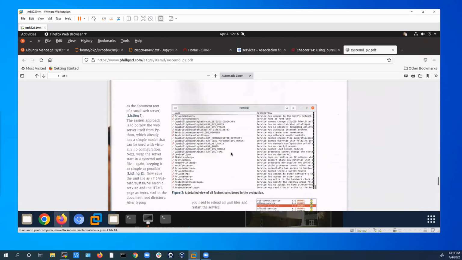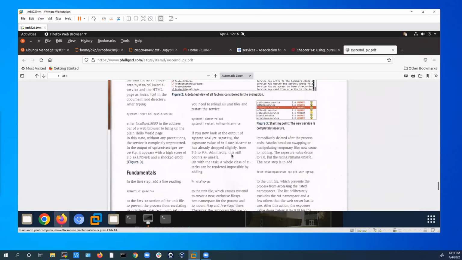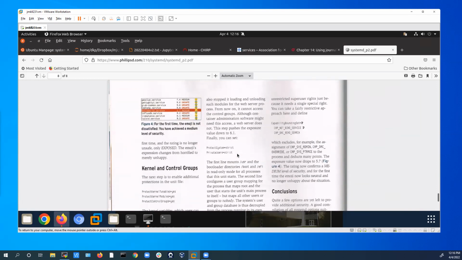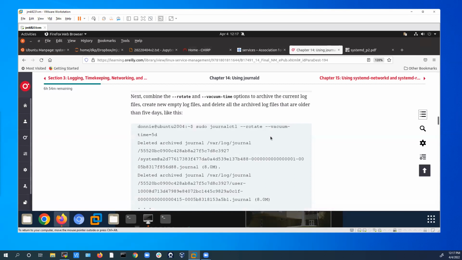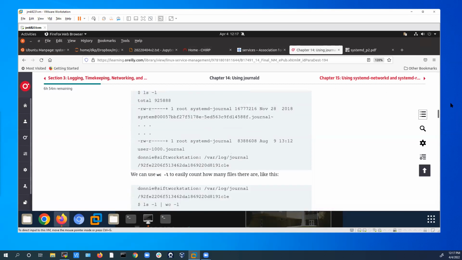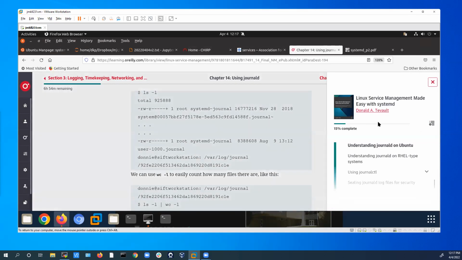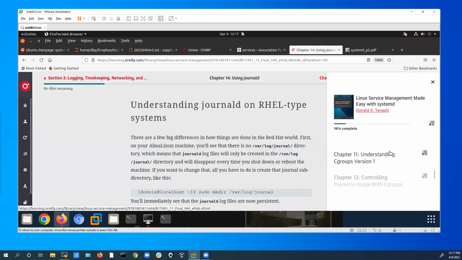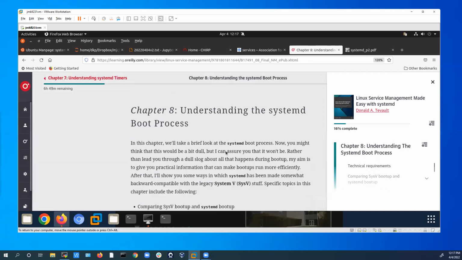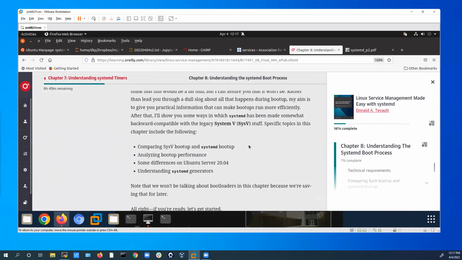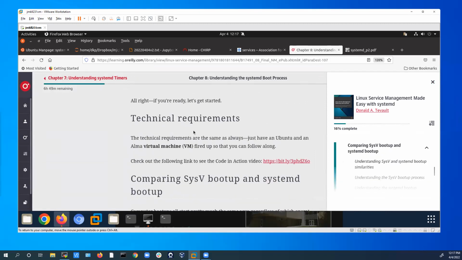There's a bunch of add-ins that work with this. I think it was in the book. If you go into editing, here we go. This boot process is really important. If you start here, everything else starts to make sense.